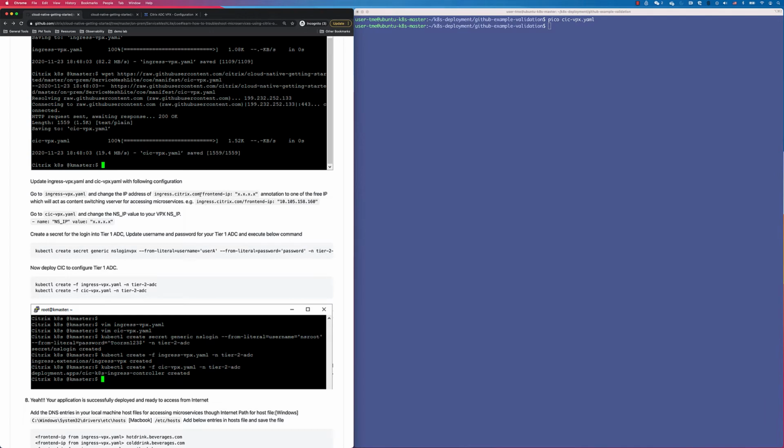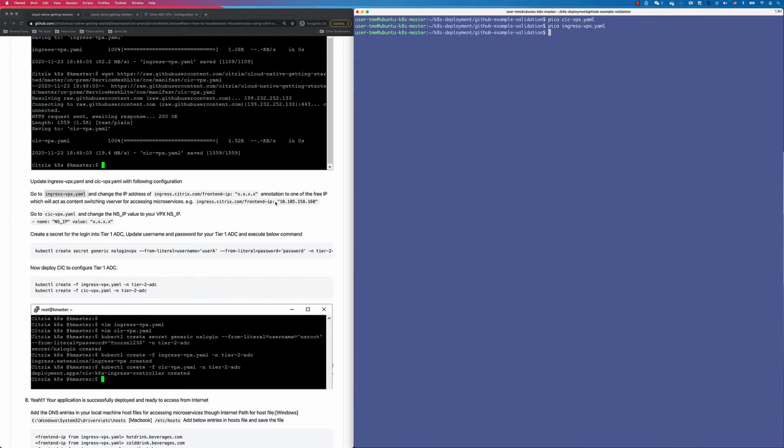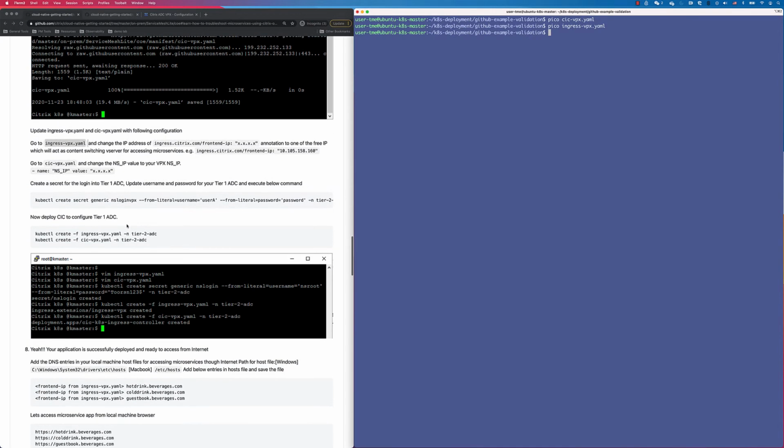We need to make sure the front end IP is something that works for us. So go to the ingress VPX. Instead of this IP address, let's change to my setup's IP address. I will give it as 9. Another thing to notice is we will need this annotation to be added in order for the COE to work. And also save it. So that's about it.